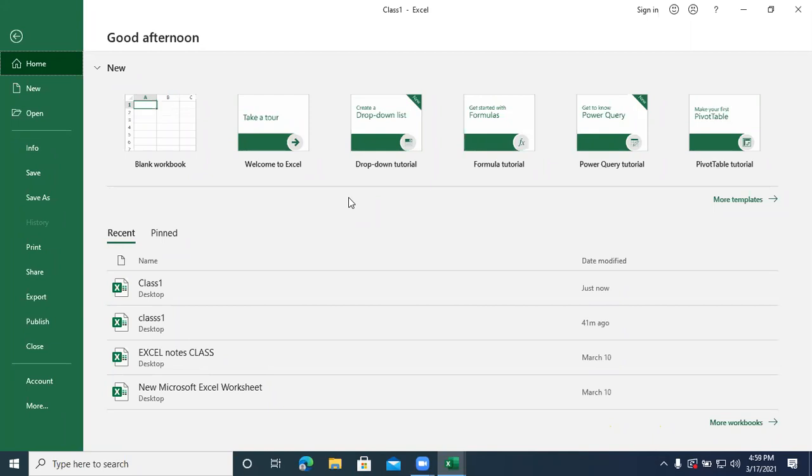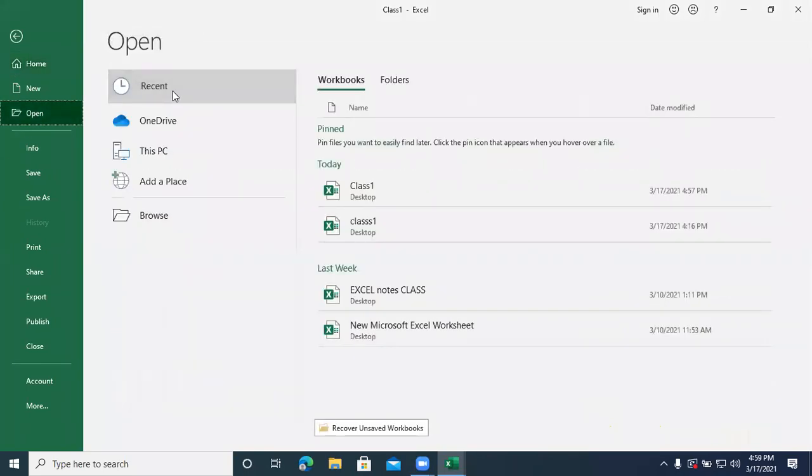So any workbook which is closed without saving in your computer can be recovered with the help of this open option. Go to open, recent, recover unsaved workbook.